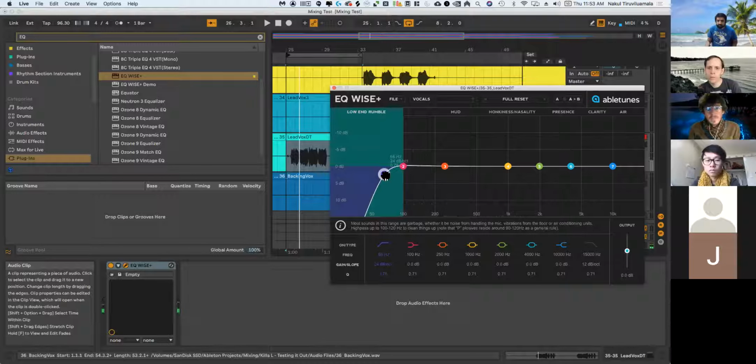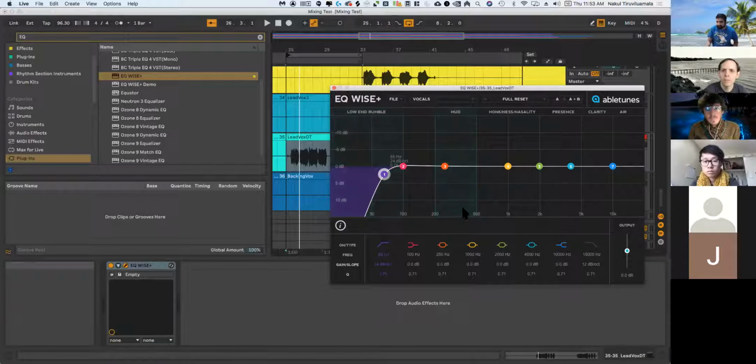You might not even hear the difference. By the way, EQing is very subtle. You might not hear the difference until you add it all together in the context of the mix. But this is one thing I recommend everyone does.